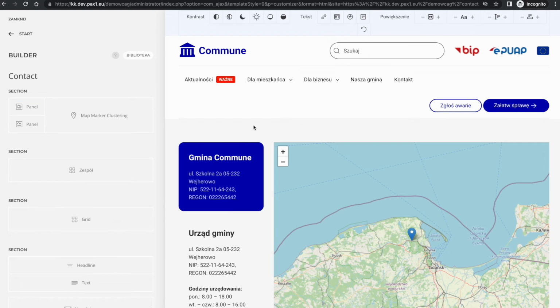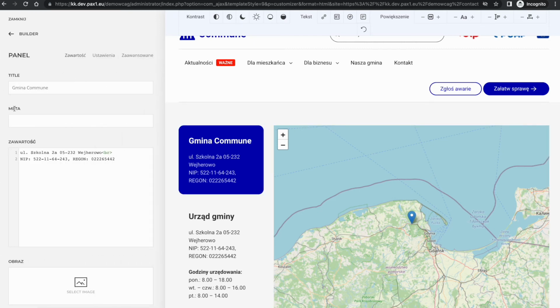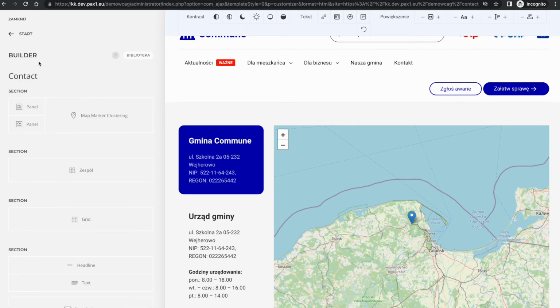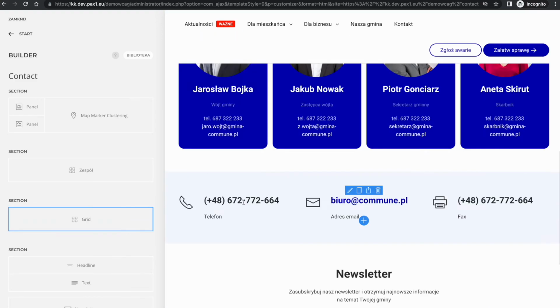As you can see, the content of the left side panel has been updated accordingly. Now you only need to select the element you want to edit. In this case, we edit the contact details of the municipality. You can change the content of each element on any subpage on the site just in the same way.